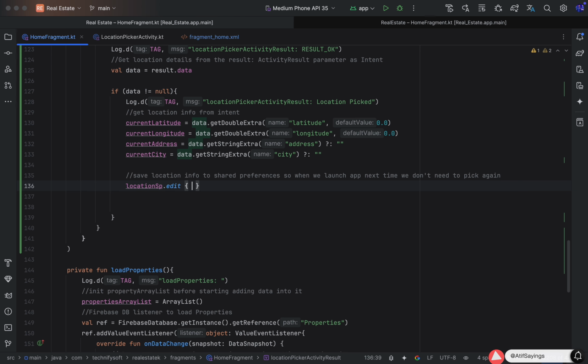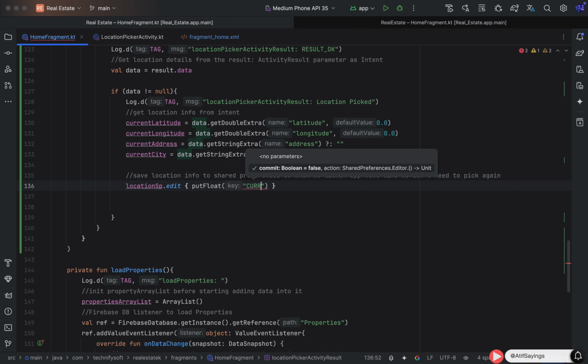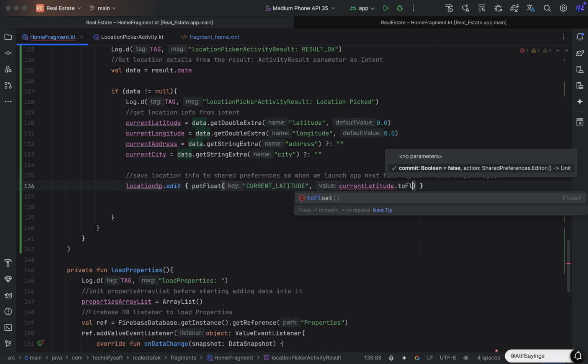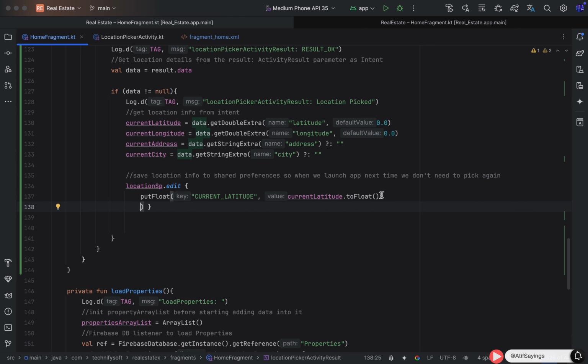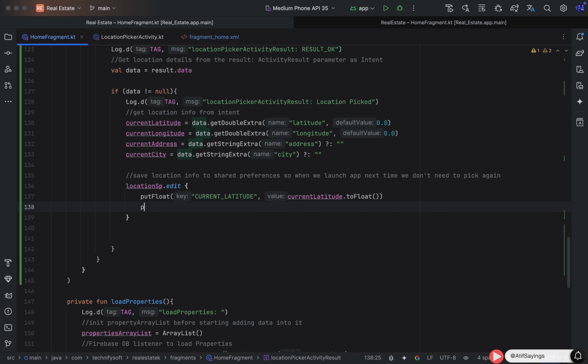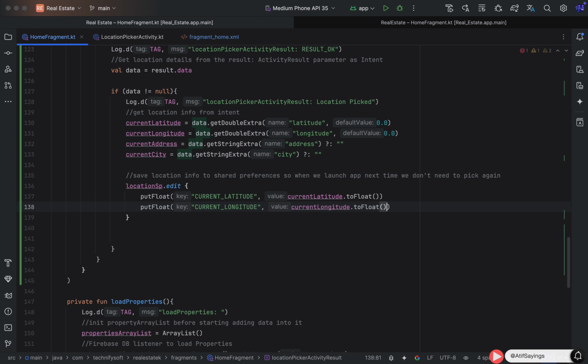So let's start by saving the latitude of the property. Since we can't put the double value in the shared preferences, we will put float. Put float. As a first parameter, we need to pass the key name that will be current latitude. And as a second parameter, we need to pass the latitude of the property, which is of type double. So we have converted it to float using current latitude dot to float. Similarly, we will put the longitude of the property using put float. As a key name, we will use current longitude. As a second parameter, we will pass current longitude dot to float.